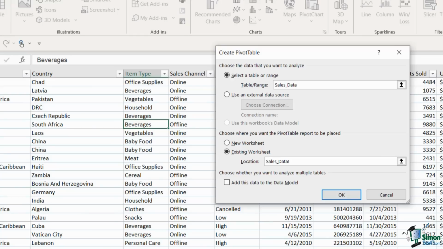Now, I wouldn't recommend that you do that. It's always good to get into the habit of separating out your data from your analysis. So always have your raw data set, your source data, on a different worksheet to your pivot tables and your pivot charts. So in general, the option that I tend to select here is New Worksheet.